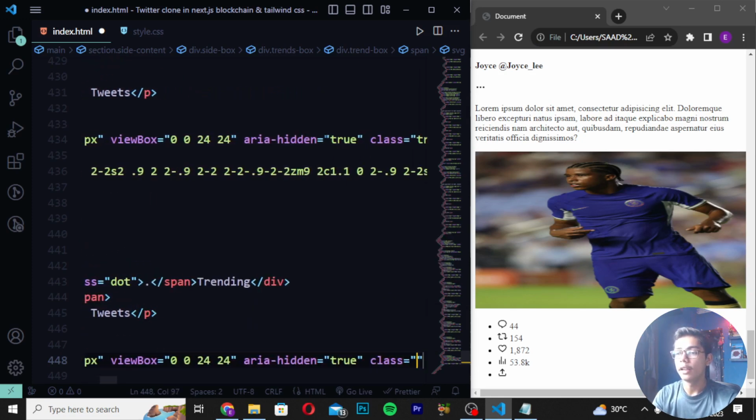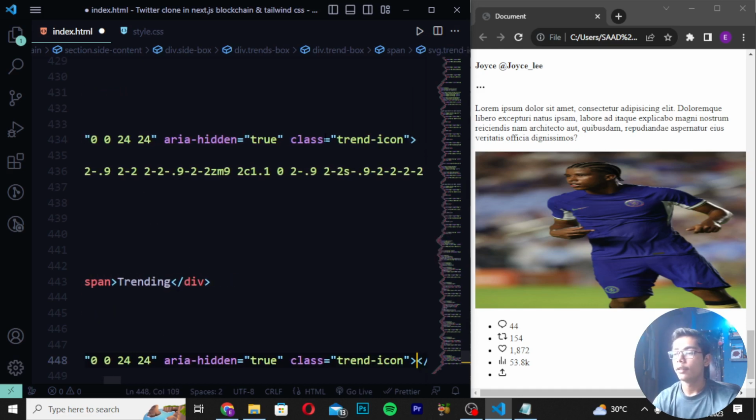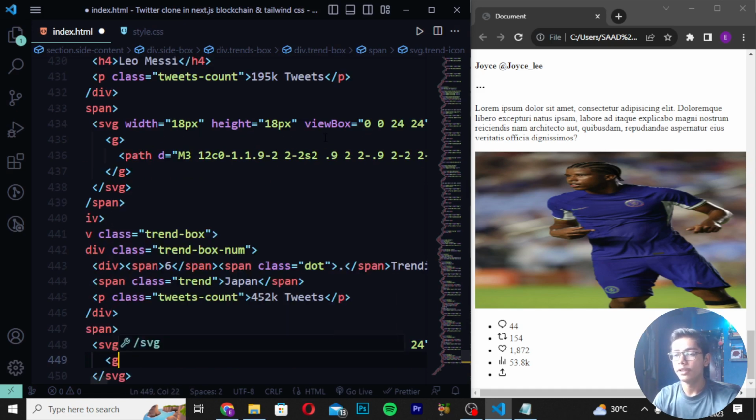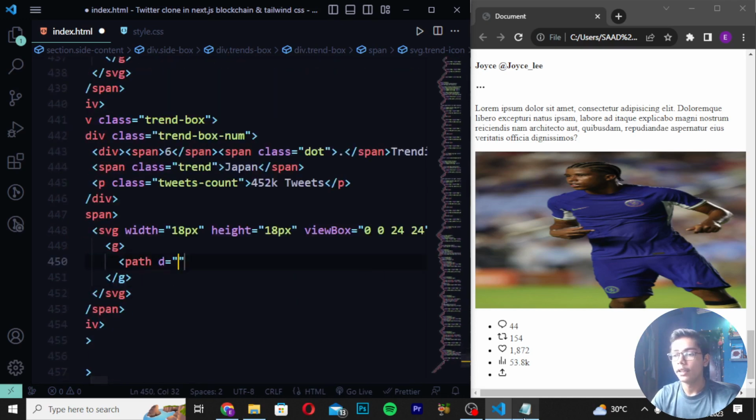Now you have to create the class as trend icon. So here I will be writing this. Then you have to close this. And after closing this tag, you have to simply move down, create a g tag here, and write path d equal to. Now again we have to just write the code here.